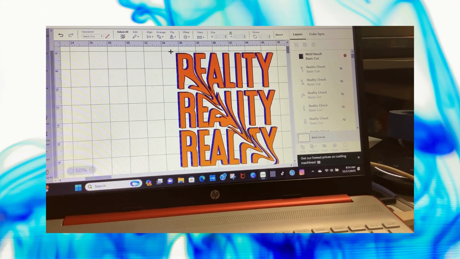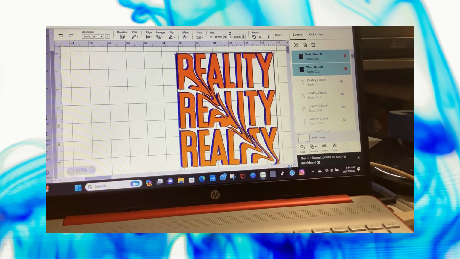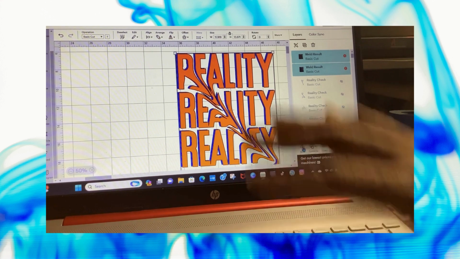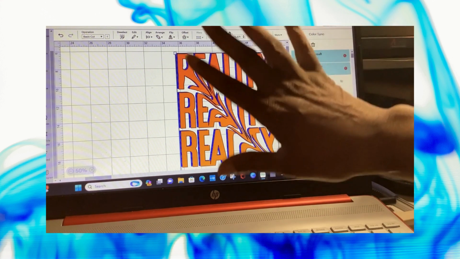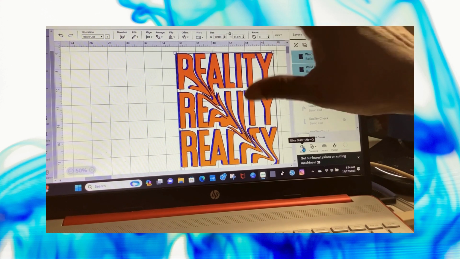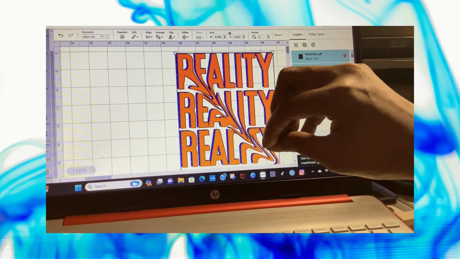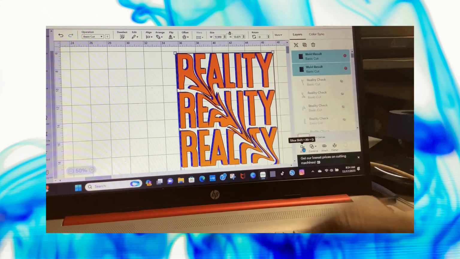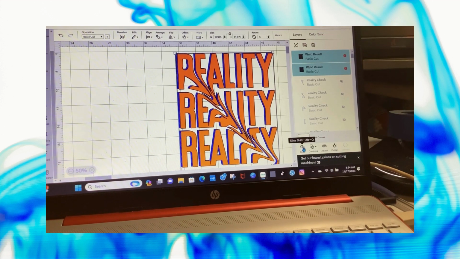So you want to go in here, group this together like this. Down here in your lower panel, you're going to see the word slice. Now you will know that you do not have everything together because the word slice will not show up. So being that it has showed up, I know that all of my different colors are grouped together as one. So all of my blue is together and all of my orange is together. We're going to hit the word slice.